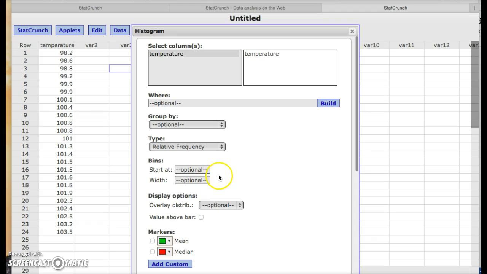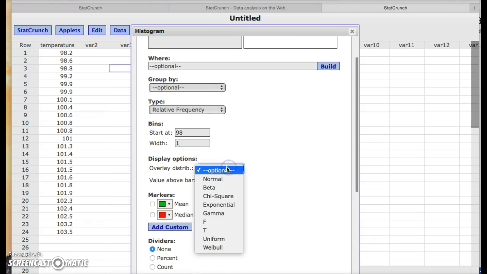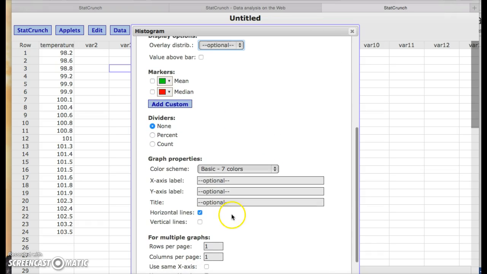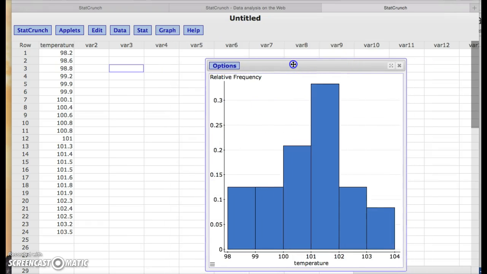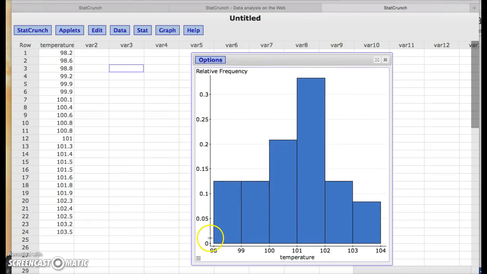The start value was 98, and the width was 1. You can do an overlay of another distribution if you want, but you don't have to. And here's everything to fancy it up, but again, I don't want to, so here's Compute. So here's our plot, our histogram.